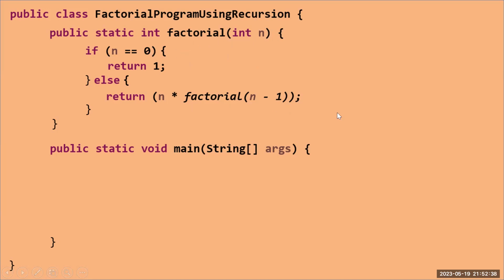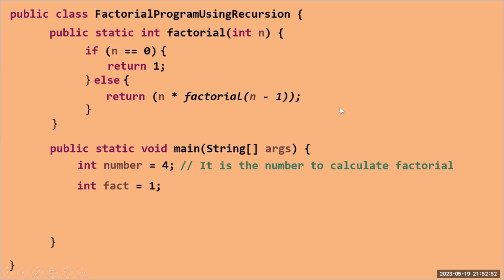Okay, now I will show you how this is going to work. In the main method, I will take the number as the input. You can take this input number from the user using the scanner class. Here I'm just taking the value 4, and now it is the number to calculate the factorial. Then I'm using a variable fact, and the purpose of this variable is to store the result of the factorial. For example, the final output of the factorial of 4 I will store in the fact variable here. Now for calculating the factorial, I'm calling the function factorial and passing the number. For example, in this case, the number will be 4.